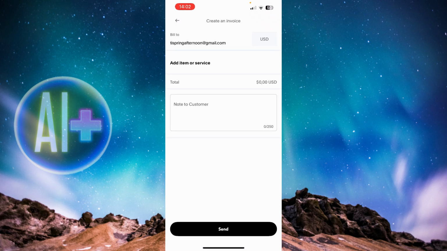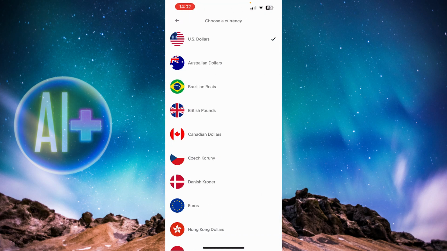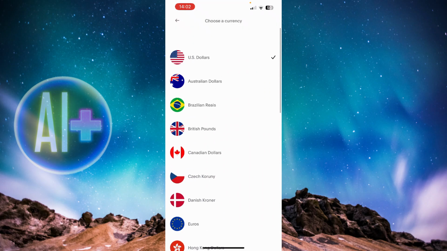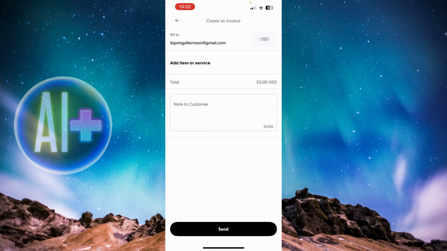If you head over to the right side, it's going to say USD by default. But you can also change the currency by just selecting it and then choosing another currency. But I'm going to use US dollars.